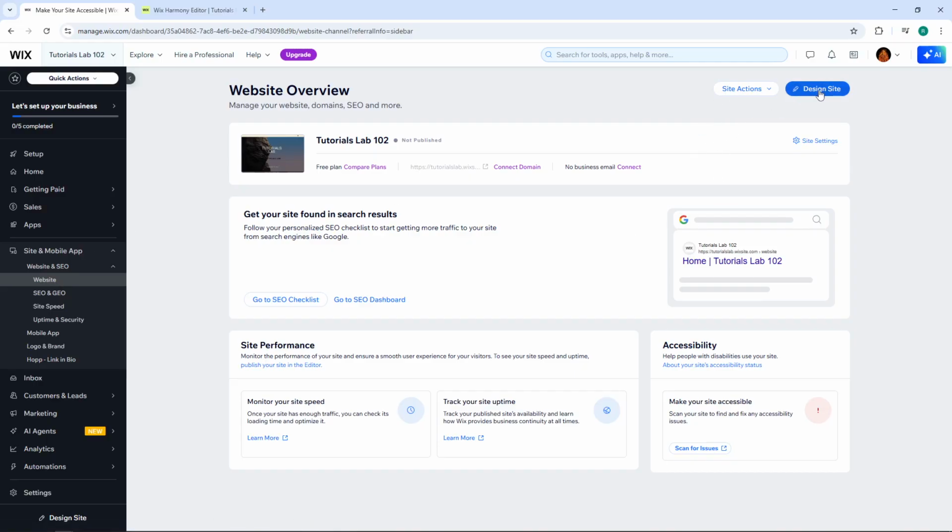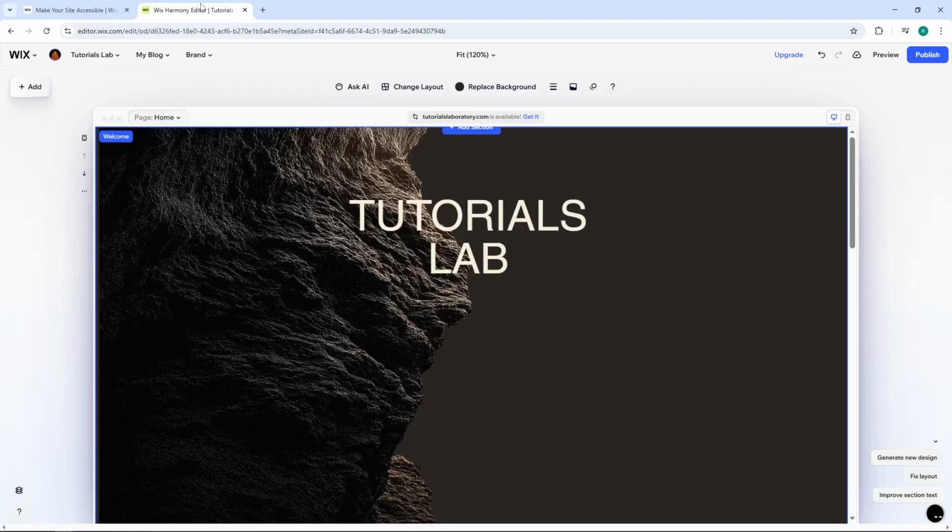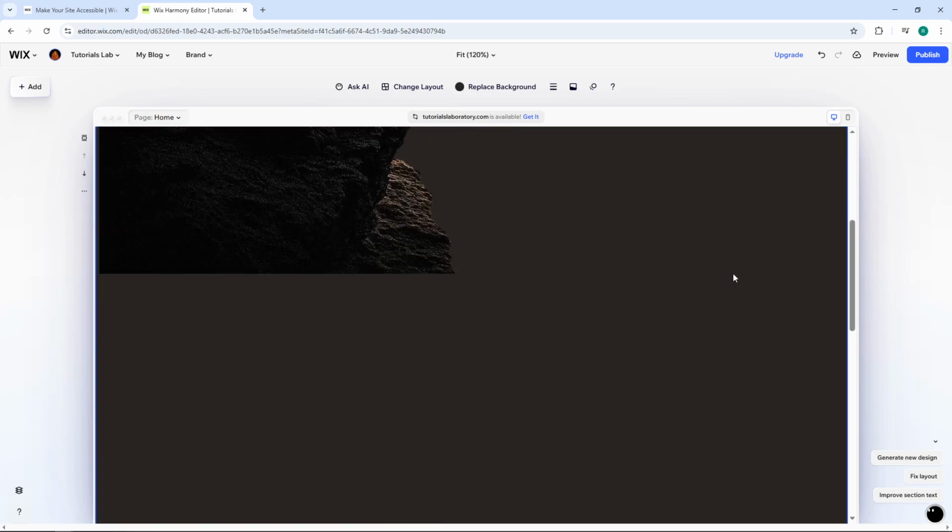This button is typically positioned beside a pen icon, making it easy to spot. Click on it to proceed. This action opens up your website in the editing environment. You will now be directed to the Wix Harmony Editor screen. This is where you can make changes to your website's design and content.